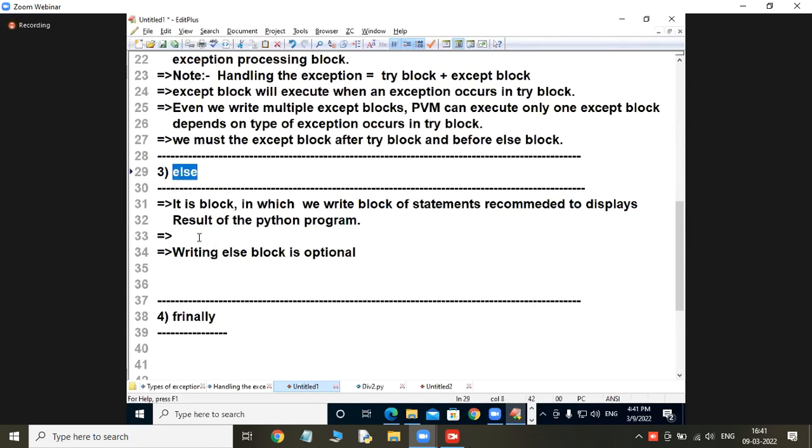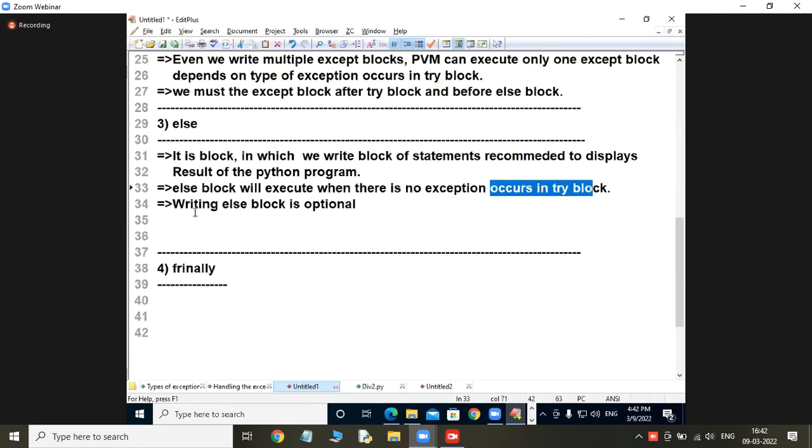Next point is what? When will the else block execute? The else block will execute when there is no exception occurs in the try block. When there is no exception in the try block, we will be getting which block executed? Else block.